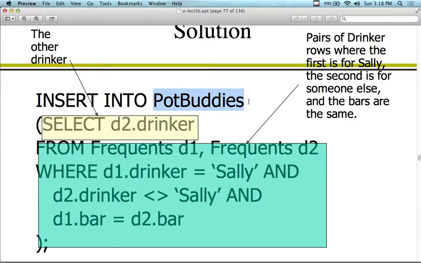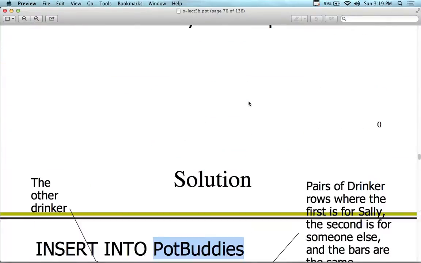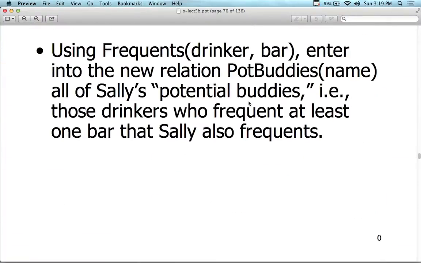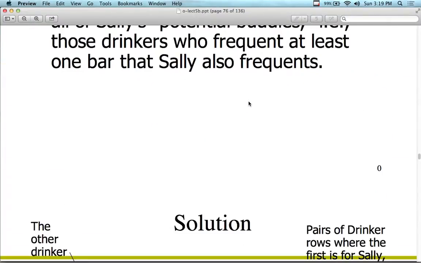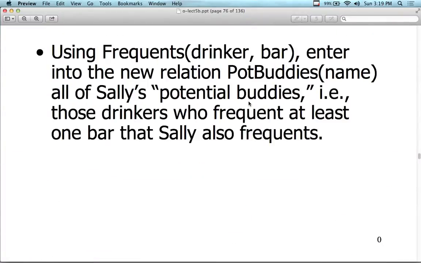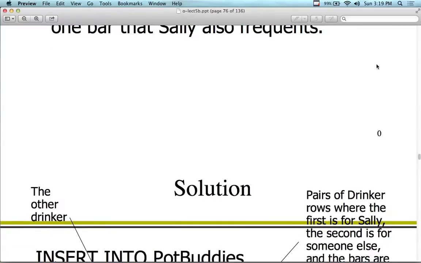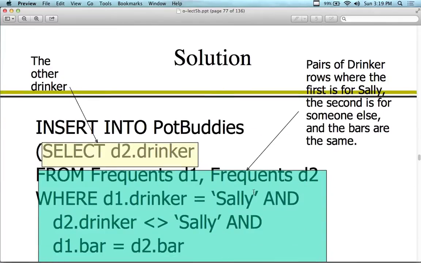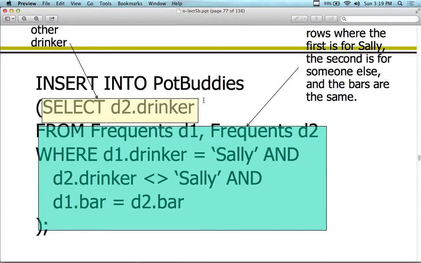You have to imagine that we created this potential buddies table, and that the potential buddies table has in it just names, because we're only going to pull names out of here. So we're going to insert into this table we just created. What are we going to insert? Here's the opening and the closing bracket, and it's going to be the query result.